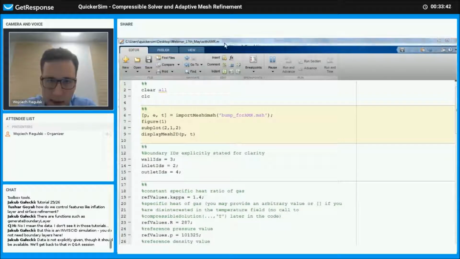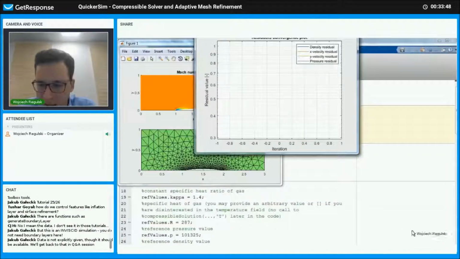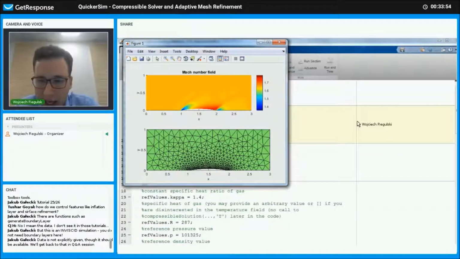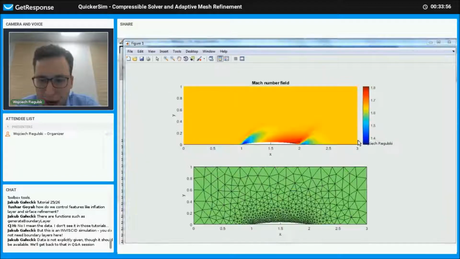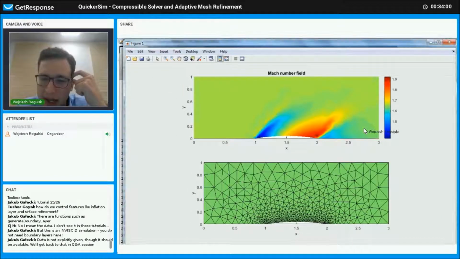There we go. I'm going to hide the residuals for a second. I'll show them to you after a while. So here, as you can see, the iterations are happening fairly quickly. I'm sure you can already tell that the solution is super inaccurate.